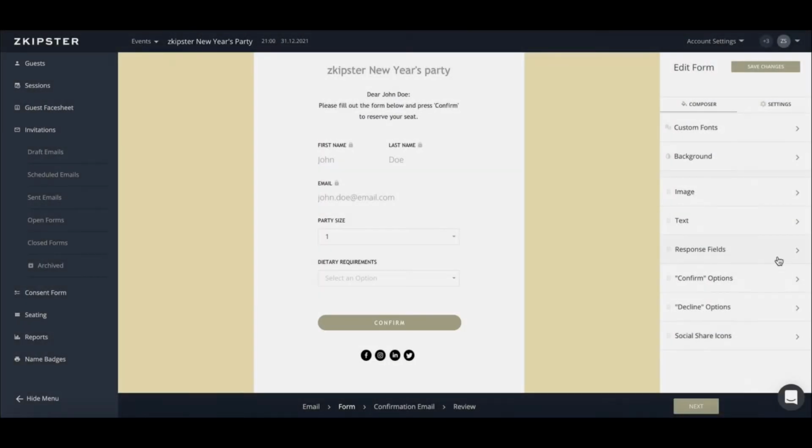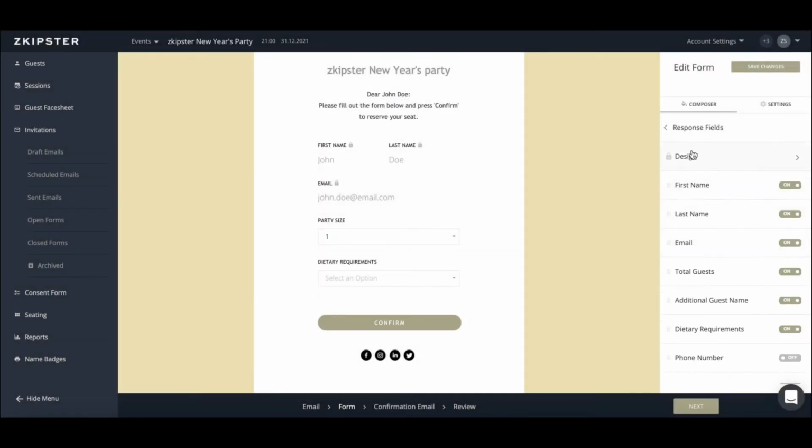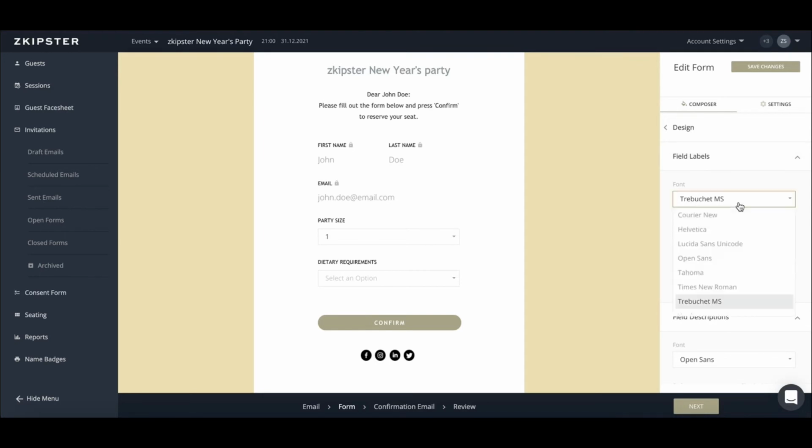Open the Response Fields tab and click into the Design button to customize the look of your response fields. Here is where you can edit the font, style, size, font color and alignment of both your field labels and field descriptions.